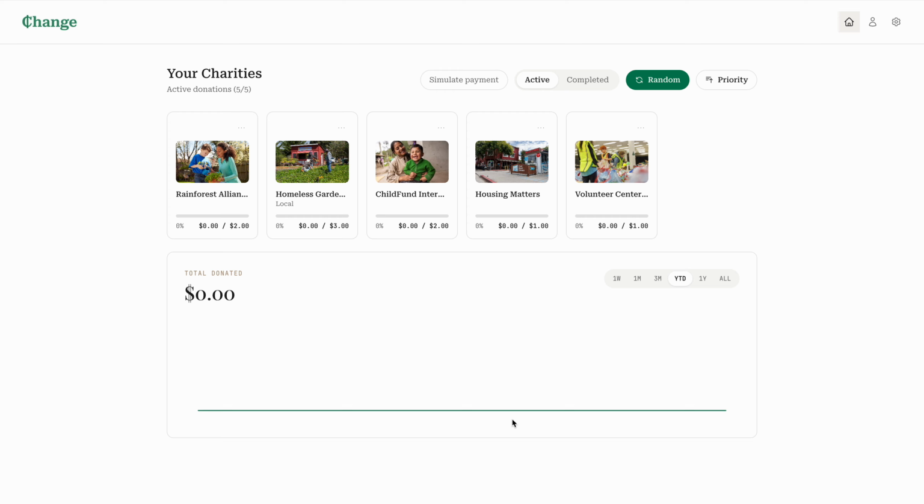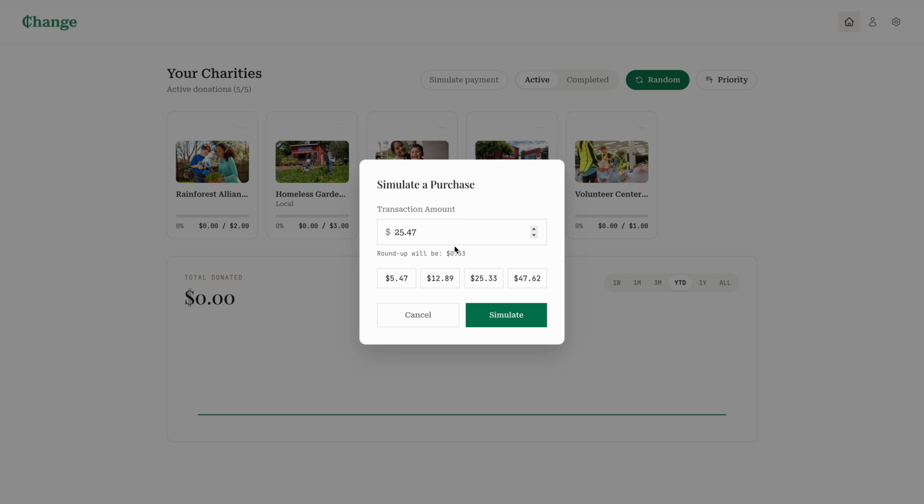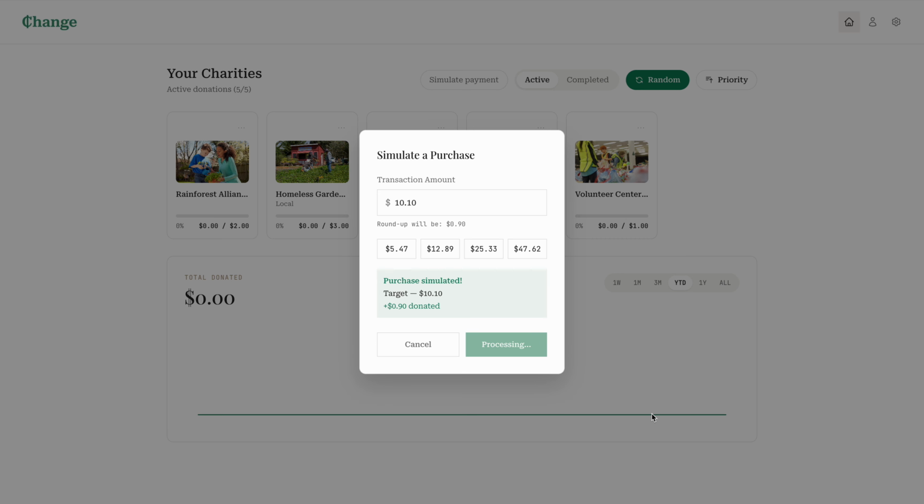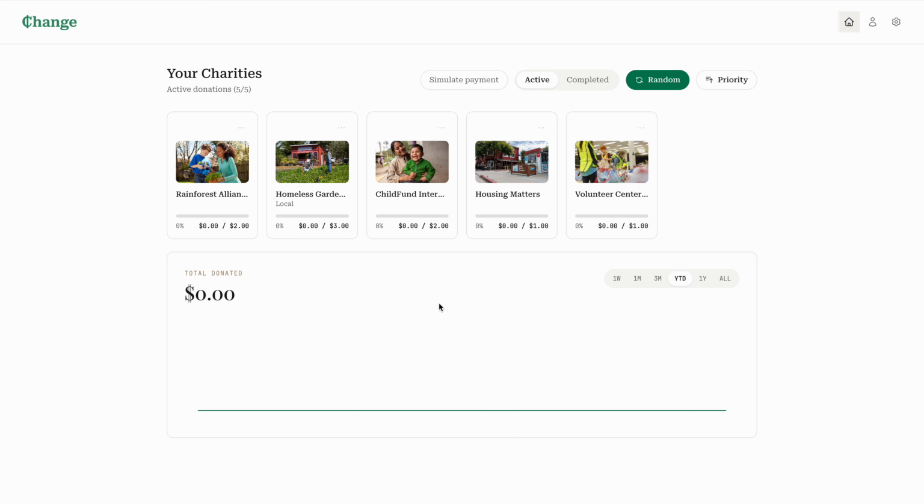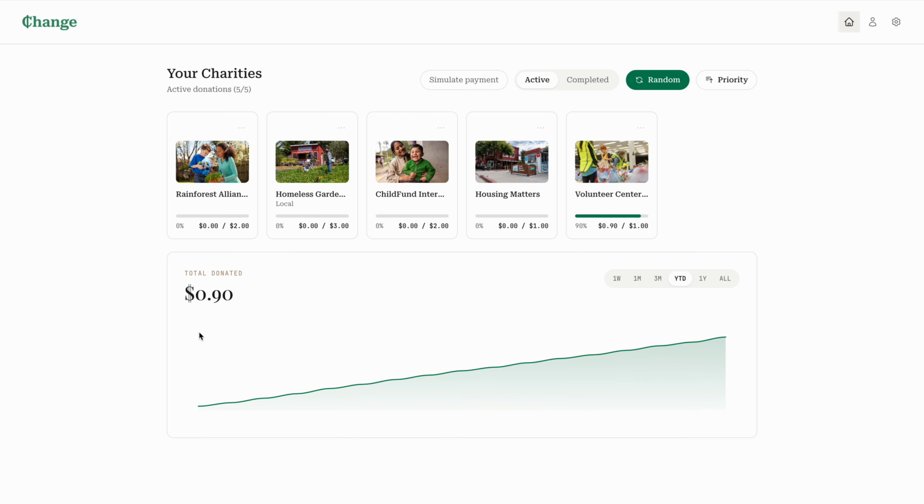Now, because we're using Plaid in Sandbox, we added the simulate payment feature to show you what it would be like if you had a real purchase happen on your card. I'm going to go ahead and choose one of the presets, but I can also just select my own amount. So now that I've simulated a payment, we're going to see the amount, the roundup amount, donate, and then go to a random charity of my choice.